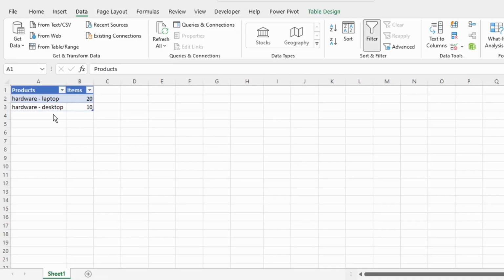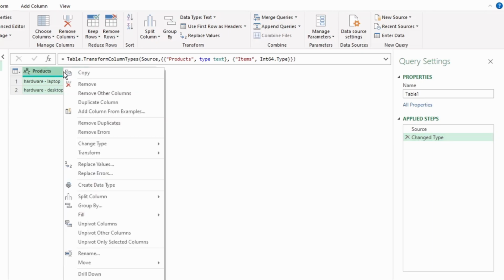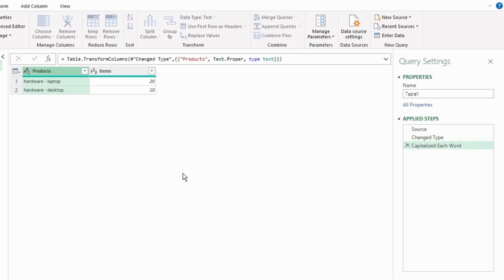I have this inventory data here. Let's send this to Power Query. Here in the Power Query Editor, in the applied steps, Power Query brought in our source data and applied the automatic change type step. Let's perform one more step. Right-click on the products column, go down to transform, and click on capitalize each word. And each word is capitalized in this column.